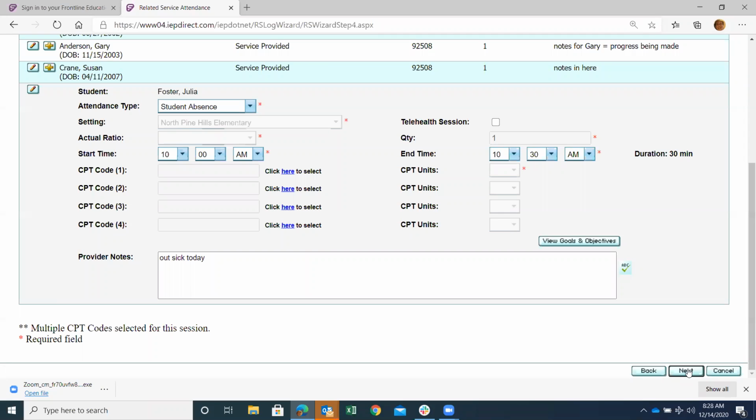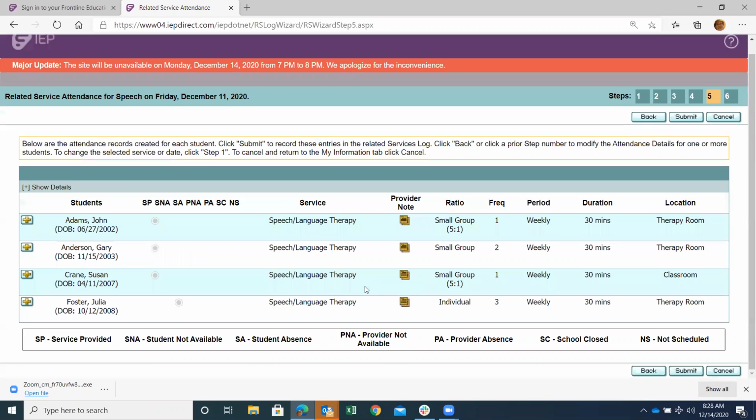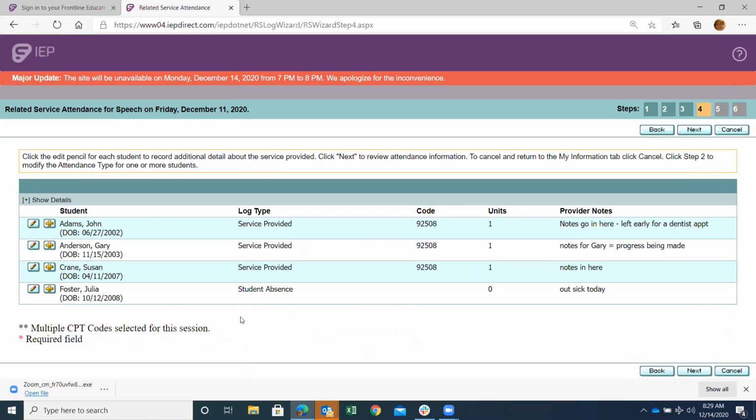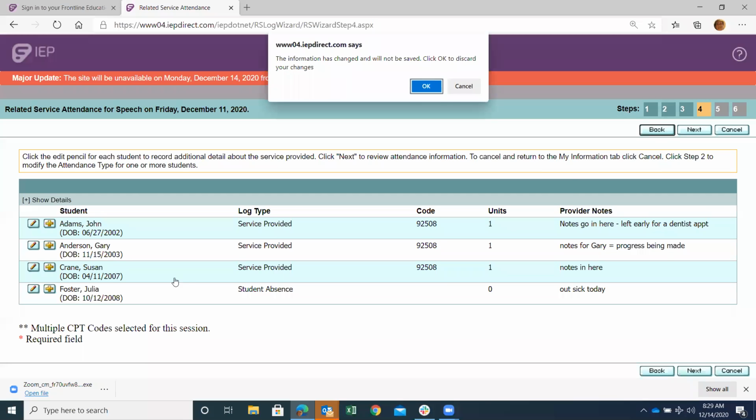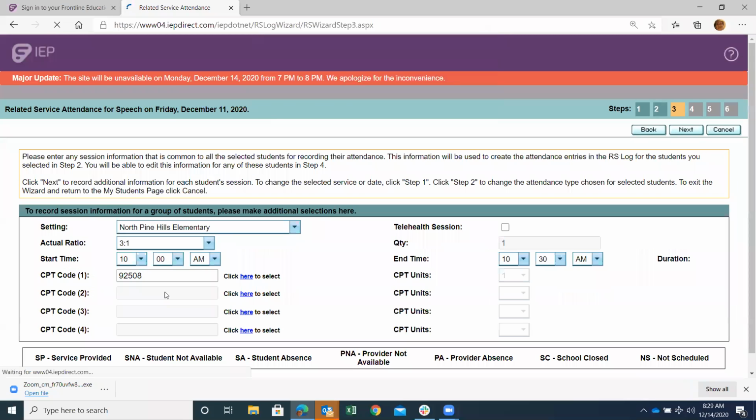When I go to next, I'm going to get all 4 kids. So here's all 4 kids, and there's the information. Now look at Julia. I selected individual for Julia, and I put her in for the group. So that actually can be an error. Wow, that was supposed to be a group for her. So I'm going to go back because she wasn't absent for her individual. And I am going to go back here and I am going to delete Julia.